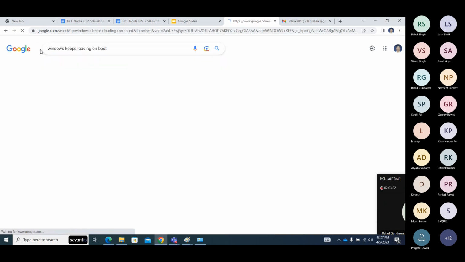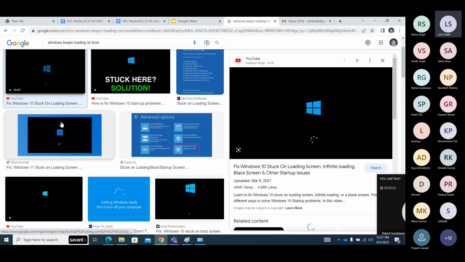Okay. Windows keeps loading. So the Windows logo shows loading. It means it's not a POST error and it is not a hard disk error. It is an operating system load issue. So it's stuck on the loading screen.